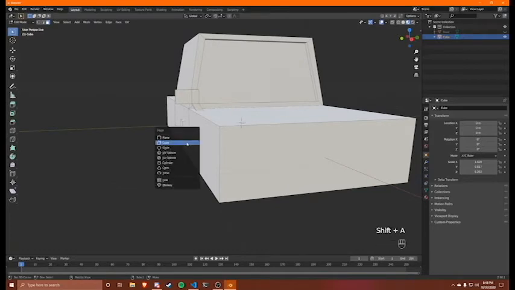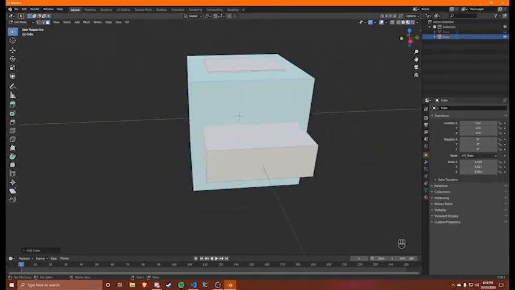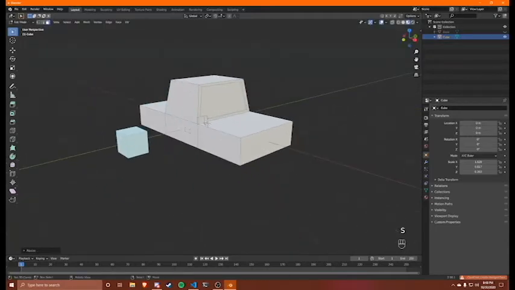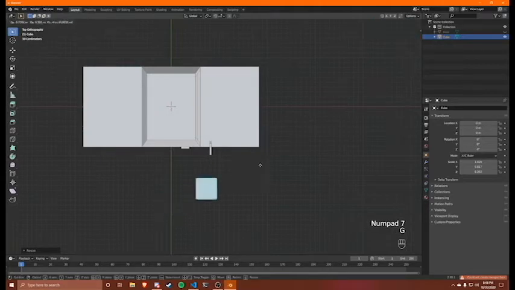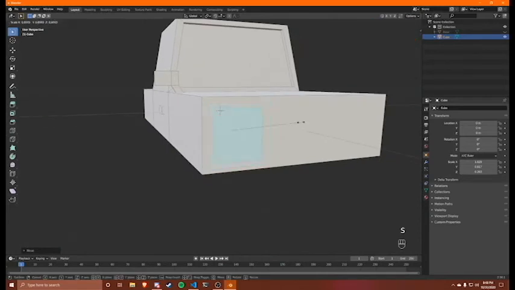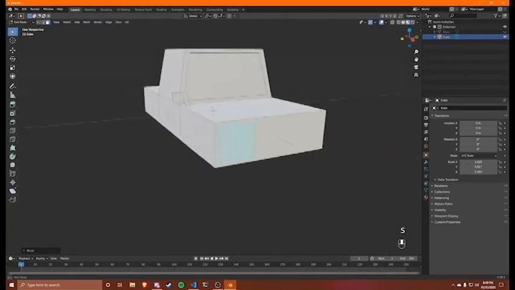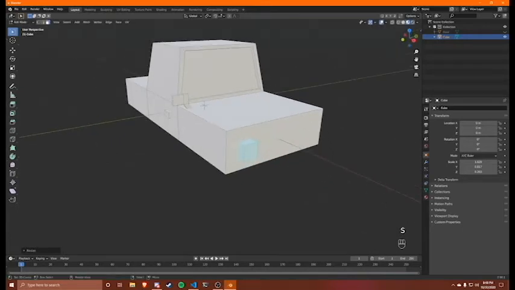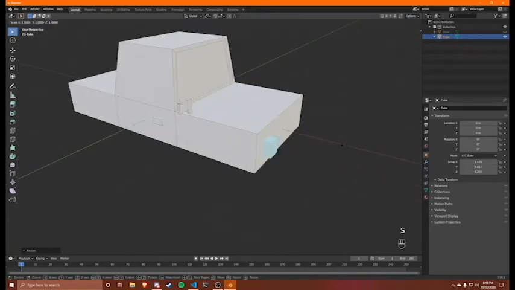This is going to be pretty easy. I'm just going to Shift A, add a cube, move this on the Y, scale it way down, and then I'm going to hit 7 to position it where I want. It's obviously a very large headlight. Let's move it out a little bit, scale it down some more. I'm going to make it thinner by scaling it on the X.